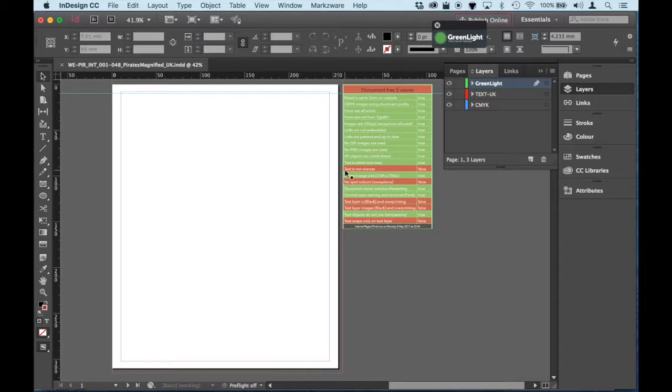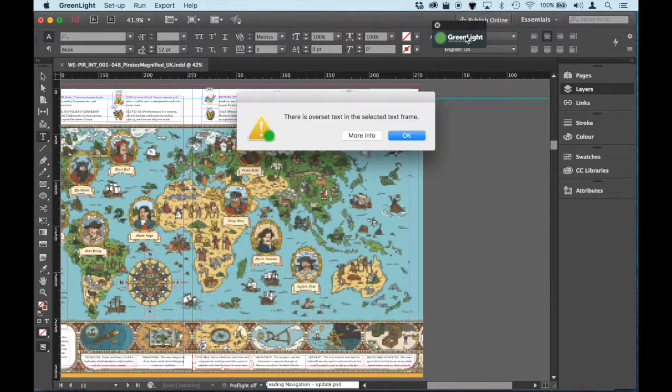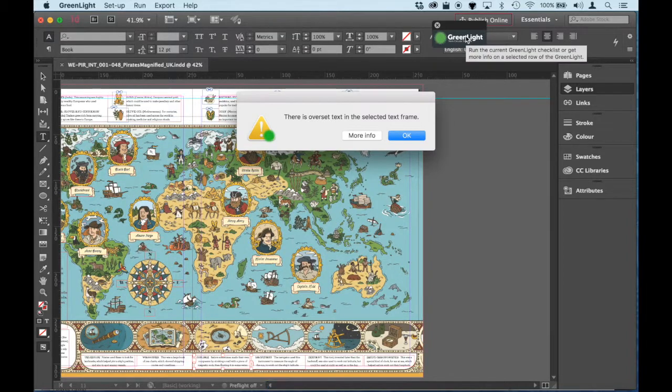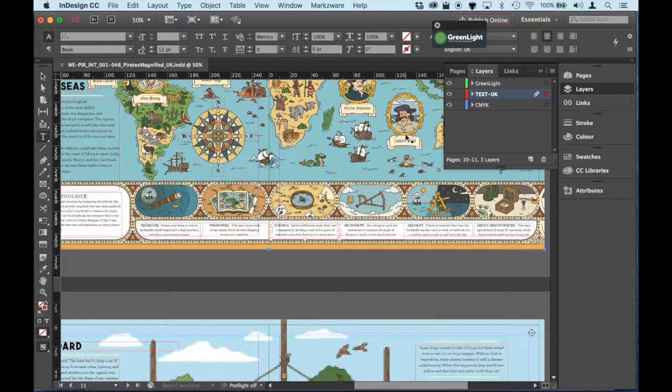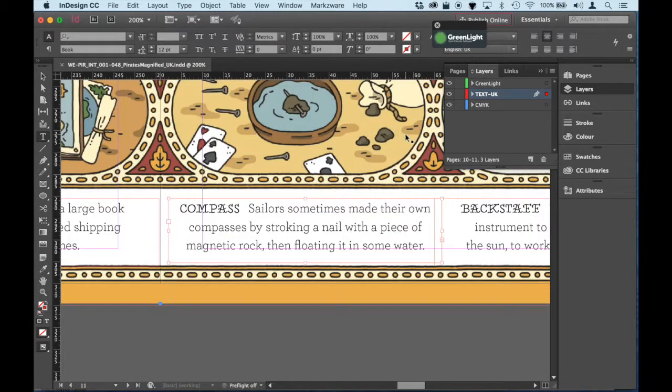So this says text is not overset. So if I just select that, click on GreenLight or use the shortcut, it'll say there's overset text in the selected text frame. If I want to know what that means, then I can find out more info. Or if, as you probably know, just zoom in with InDesign, it's taking me down to the bottom of page 11, it's found a little bit of overset text.